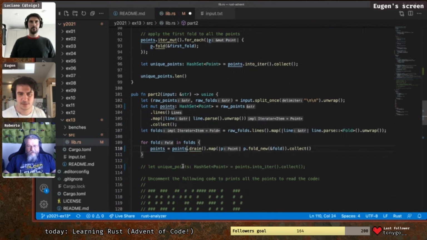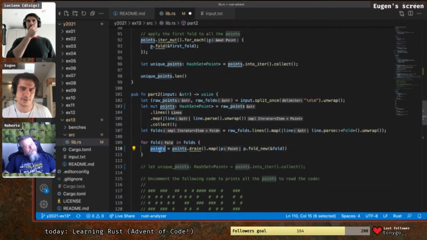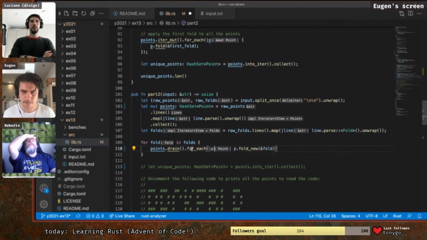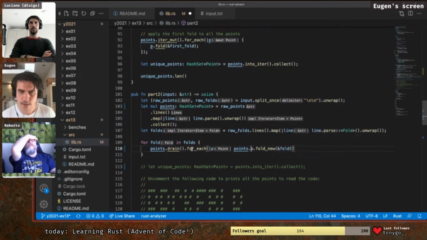But then there is something we can do. So instead of map, can I do a for each? And then I can do a fold new and I can push it into points itself. So I don't think it was drain, to be honest. It was something like keep if. So we can use .drain, which clears the set, returning all the elements as an iterator.